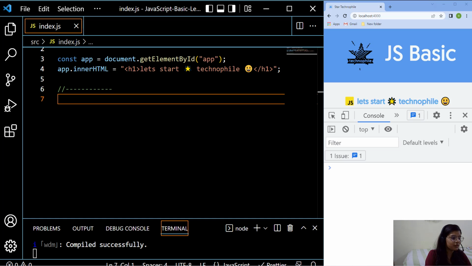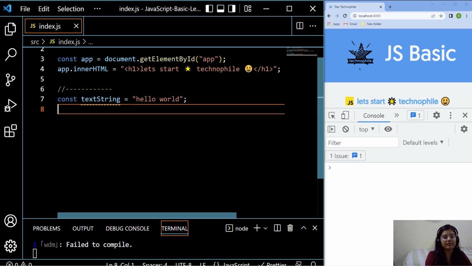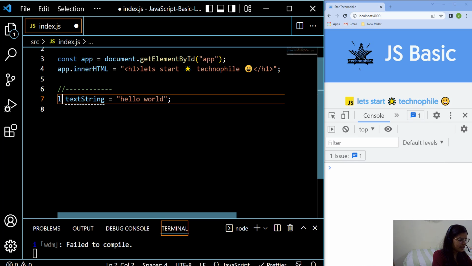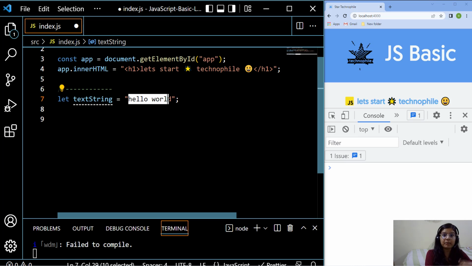I first want to declare one string, a simple string that I have declared in a literal way. Let's take this as a let. Nothing major changes you will see between them. Now I want to convert this text string into uppercase. My requirement is to convert the hello world part into the uppercase one.